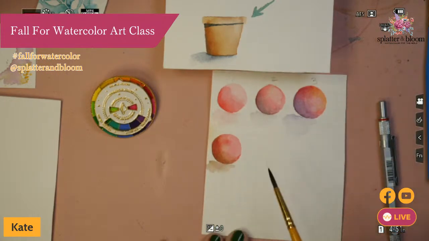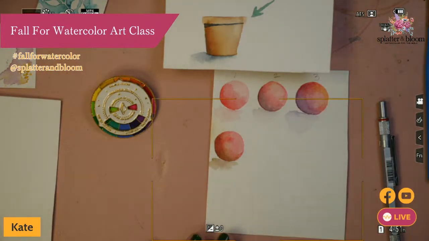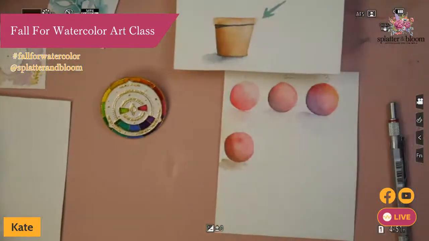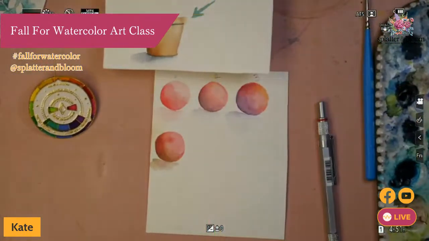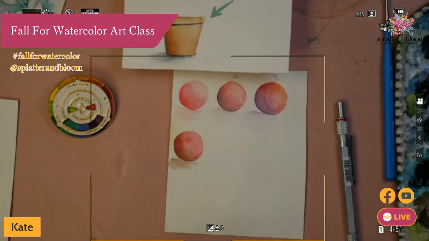Okay. So here I've added some darkness of that pink. Oh my God, I don't know why it's doing all the auto-focusing. Ah! I'm sorry, y'all. That is so annoying. Let me see if I can fix that. That's really obnoxious.